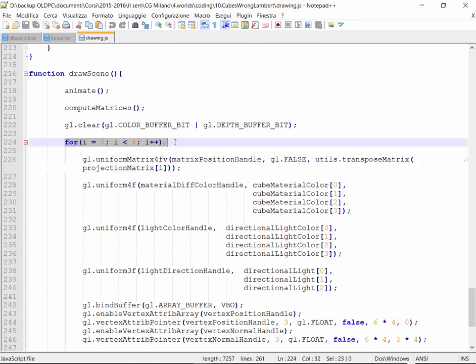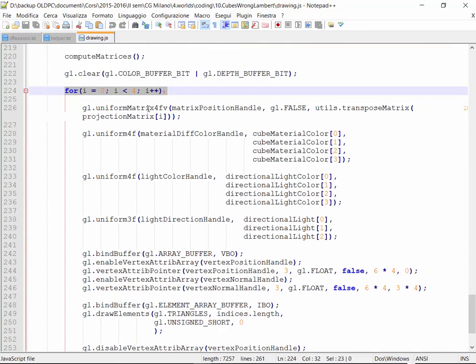And now, in our draw scene, instead of calling all the uniform passing once, we did the same thing 4 times, and each time exactly the same parameters are passed, except the projection matrix. Having 4 different world matrices, we need 4 different projection matrices because we have to compute the projection of each object inside the scene. So we pass a different projection matrix for all the elements inside the scene.